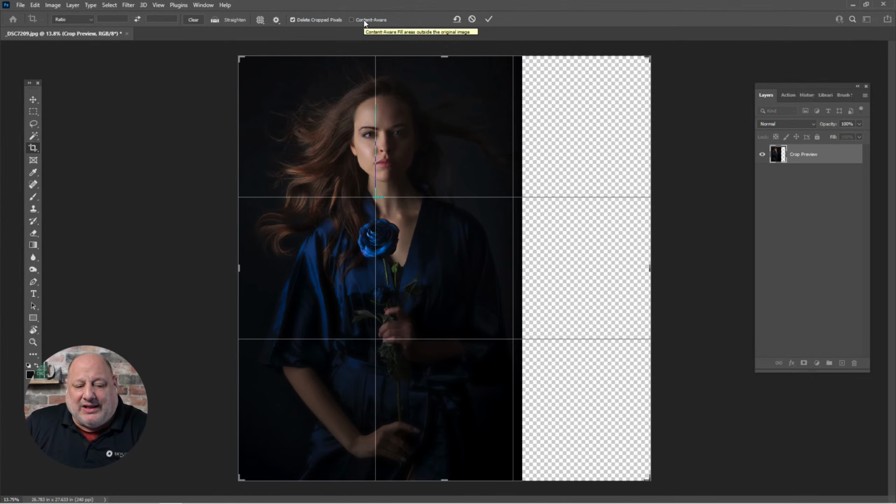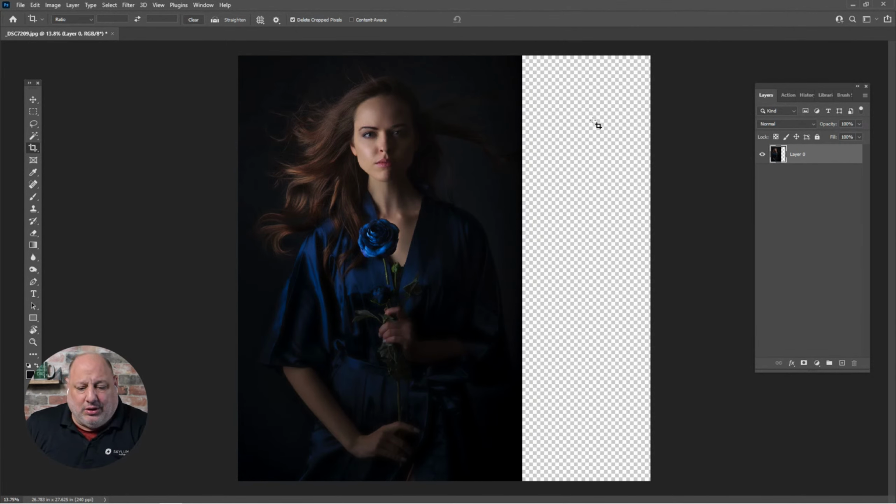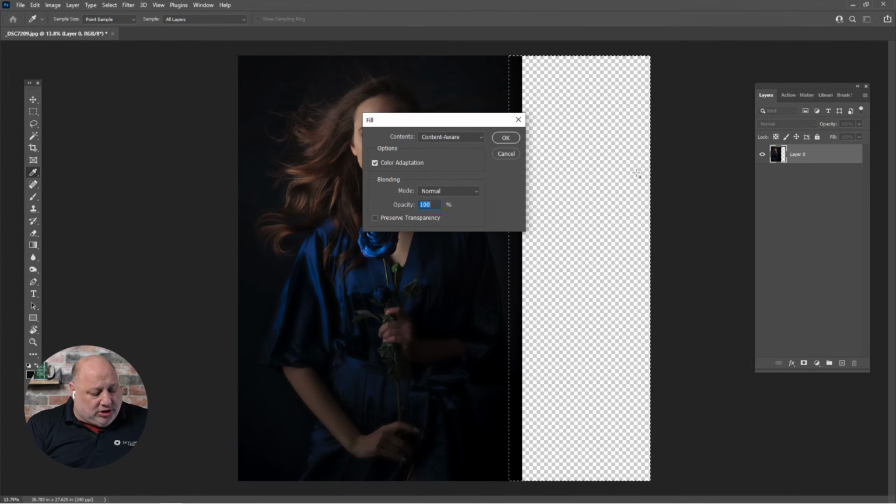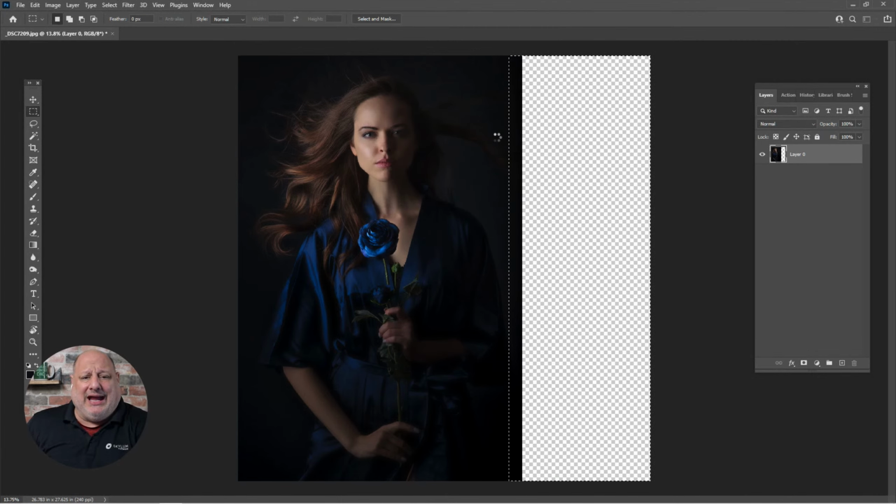At this point, if I select content aware here, we found it didn't give us a good result. So I'm just going to hit enter. Now I have the width that I want. Selection tool. Now I'm going to select a little bit of the layer here, but all of the area I want to replace. Using the keyboard shortcut Shift, Backspace, now I'm going to select Content Aware and select OK.